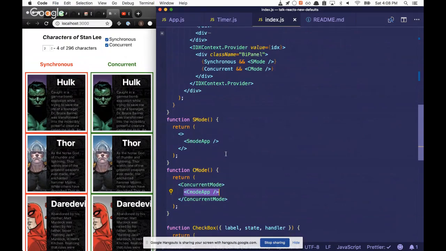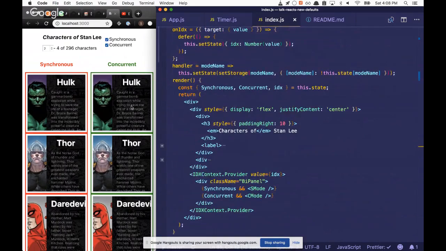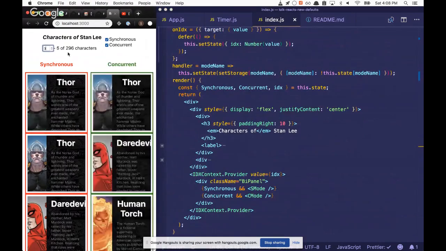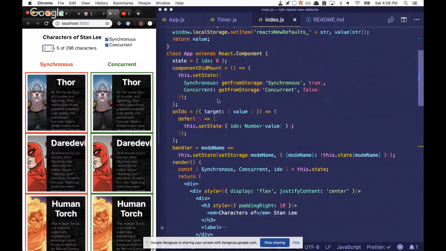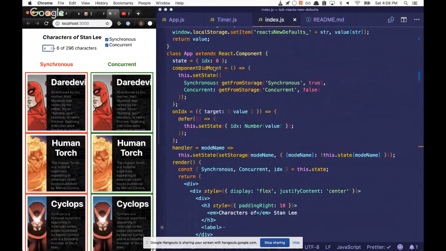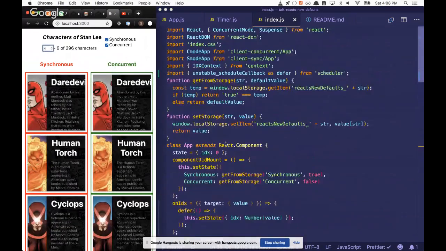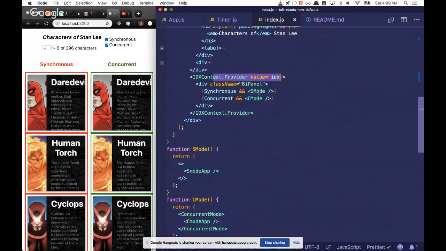But the key thing that's going on here is that in order to coordinate these two things, I'm creating that context within the top level app, which is a synchronous app. The context is flowing down from that state. It goes into context over here, and it flows down into both my synchronous app and the concurrent app. And that's where we start to get issues.